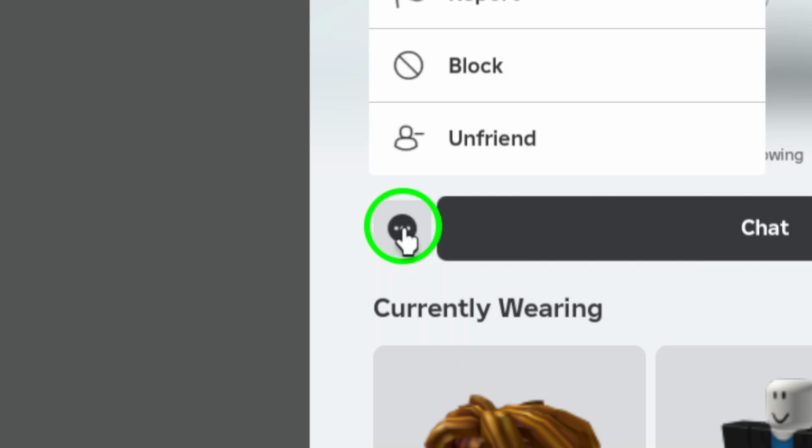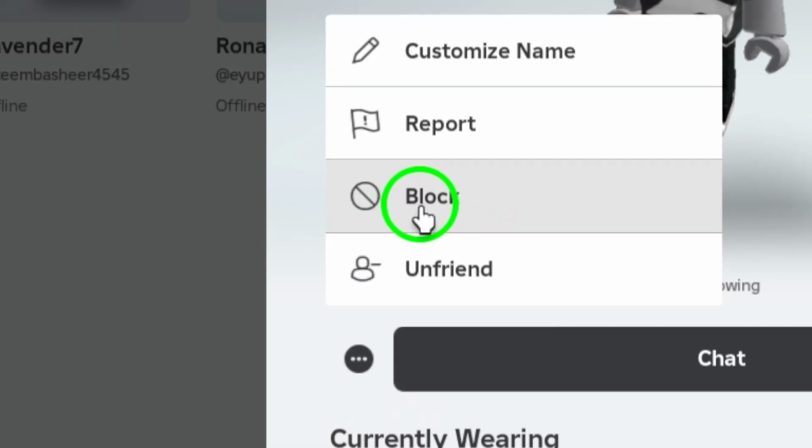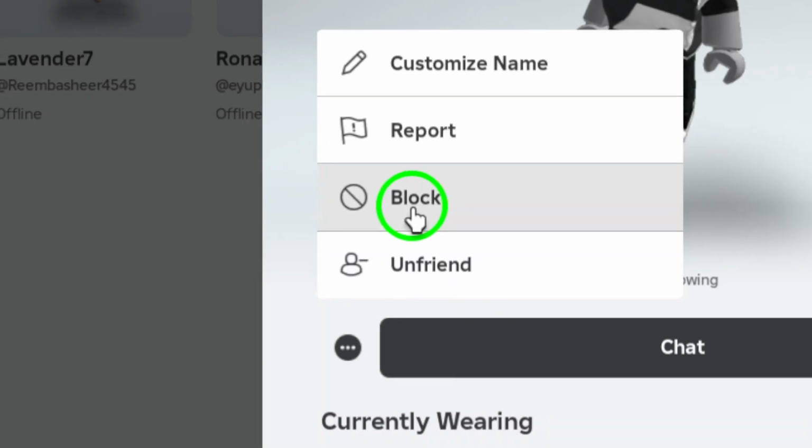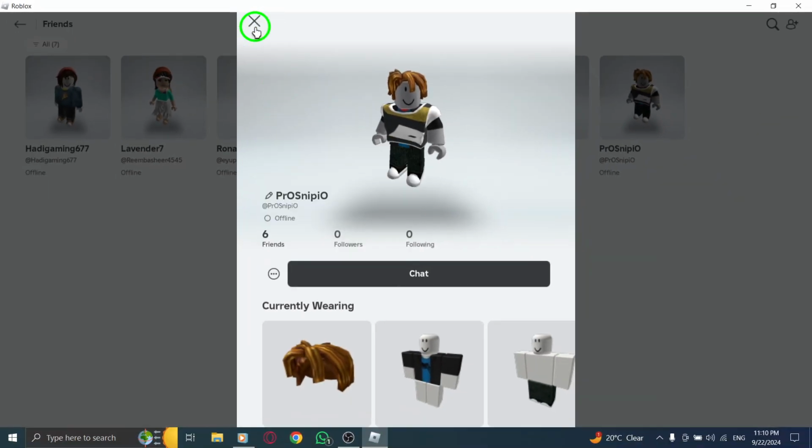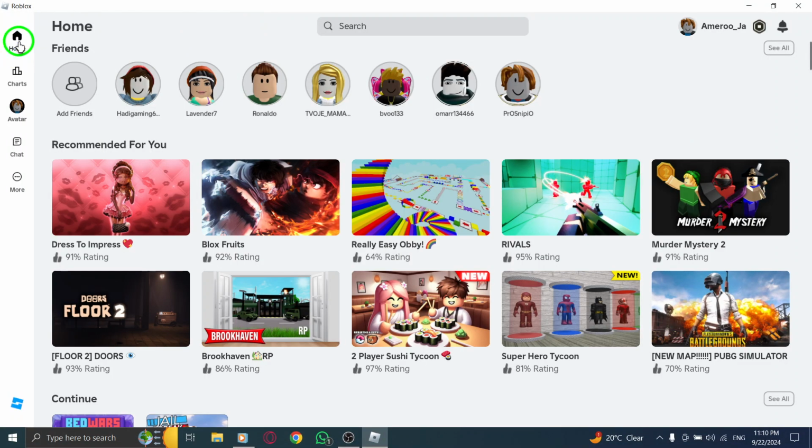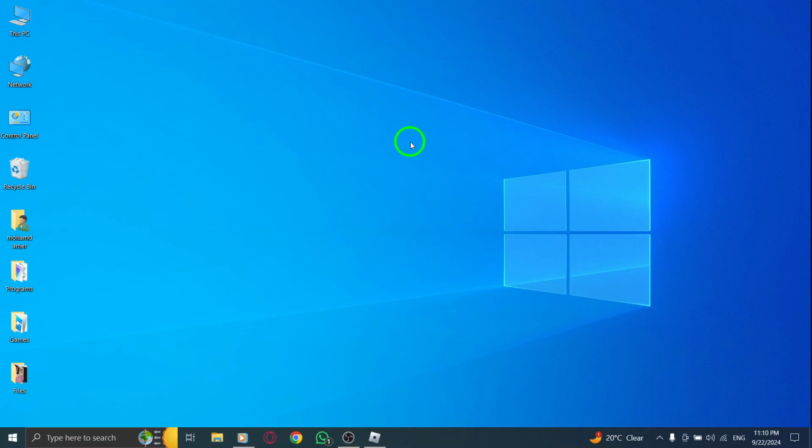Here, you will see the Block option. Click on it, and just like that, you've muted that friend. And that's it. You've successfully muted a friend on Roblox. No more distractions or notifications from them while you enjoy your gaming sessions.